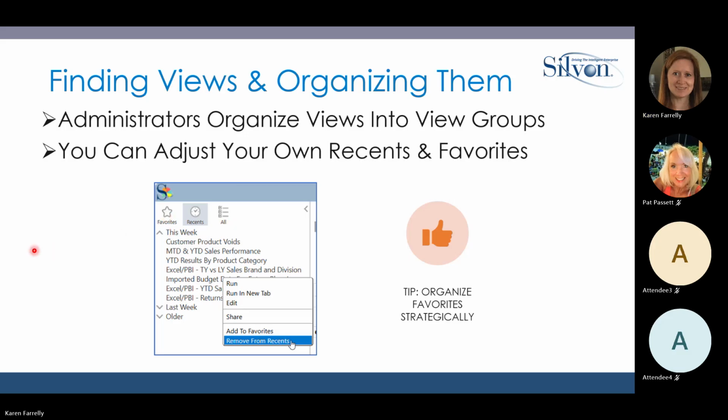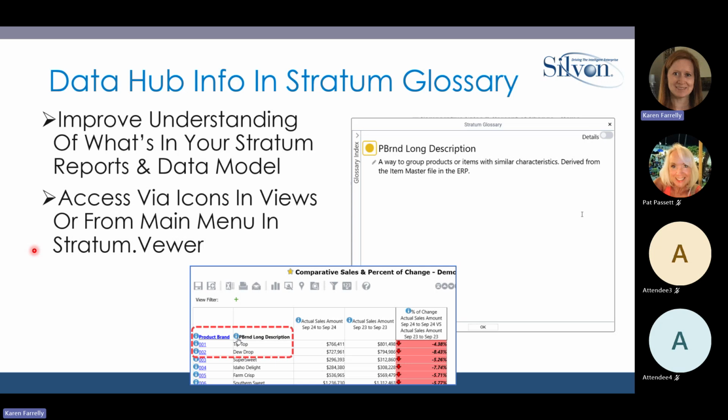tab. I'm also going to talk about the Stratum Glossary, which is a repository of definitions for what is contained in your data hub. So your measures, your dimensions, levels, other important things. All of this information, and this image on the right is an example of a glossary definition, which I pulled up from a view. There are small information icons which can be clicked to access these definitions.